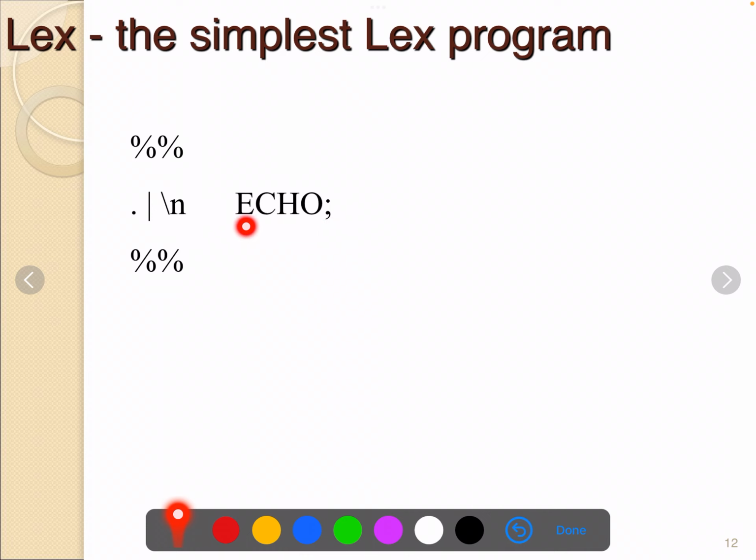So this is the rule section, which has mainly two parts in it. The first part is called the pattern. You have to define it by making use of a regular expression. Then for every pattern which gets matched with the input, you have to have some action like this. Either you can have printf statements, you can do anything you want as an action here, which is ended with a semicolon. Here, what is the pattern we are defining?